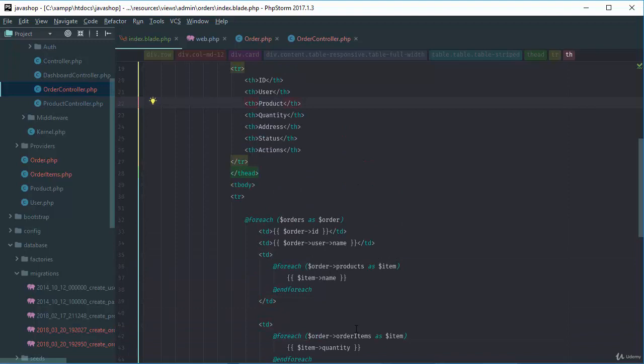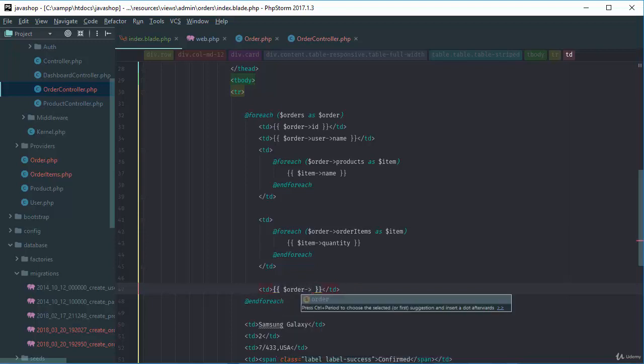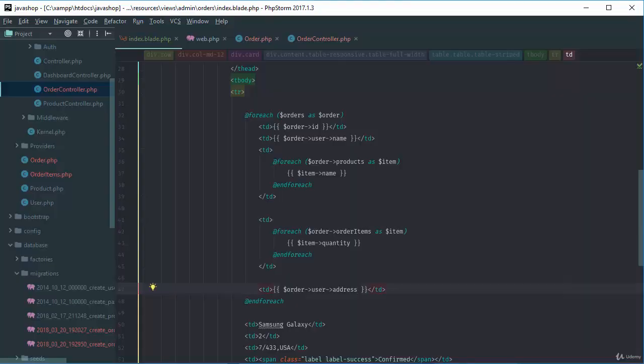And then the ID, user, product, quantity, address. Okay, our address would be the address of the user. So we can say an order belongs to a user, and a user, of course, has an address. Okay, so it's not appearing here. I think we will manage this inside our order details page, right?